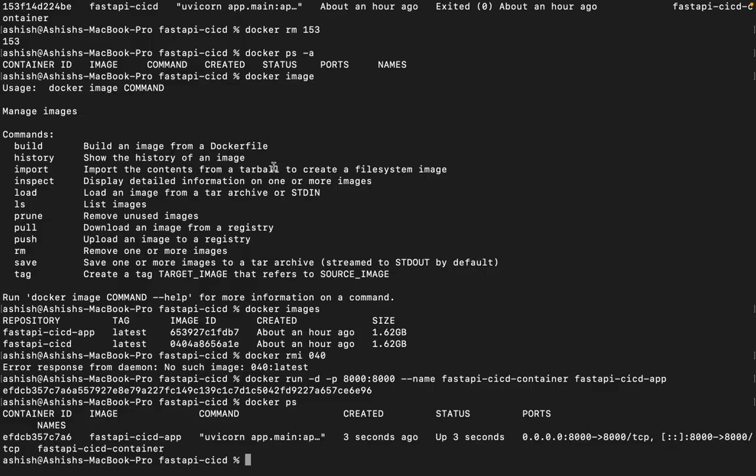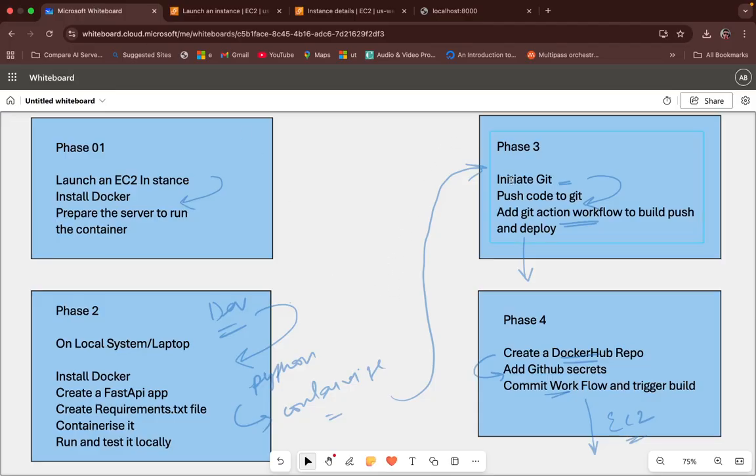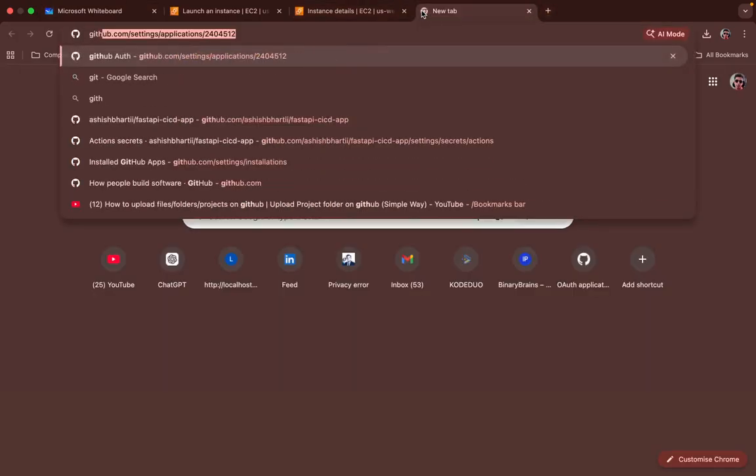Now we are going to move on to phase 3. So what is our phase 3? Inside phase 3, we are going to do all the Git level configurations, and then we are going to push the code into our Git repository. So quickly, let me log into GitHub.